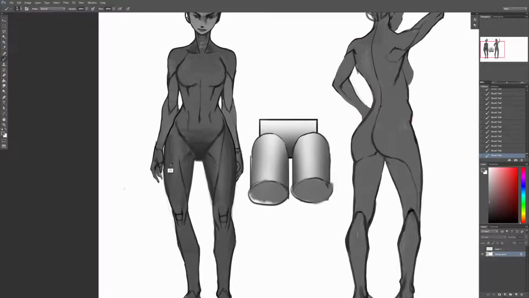Now I'm going to refine the shading. This was the very rough shading, so that we understand the different planes going on. But now I can refine this and go into a little bit more detail, because it's not as simple as just being two cylinders. We have something like that. So it's a little bit softer.